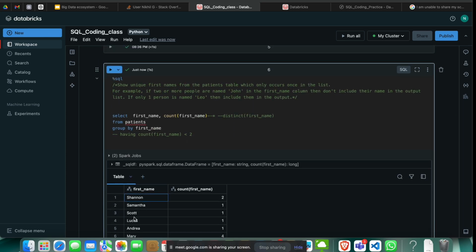We have unique names here from the patient table, which only occur once inside the entire table. So this Shannon is duplicated twice, this Mary is duplicated four times, this James is duplicated two times. So we have to filter this. We only want those who have one occurrence.